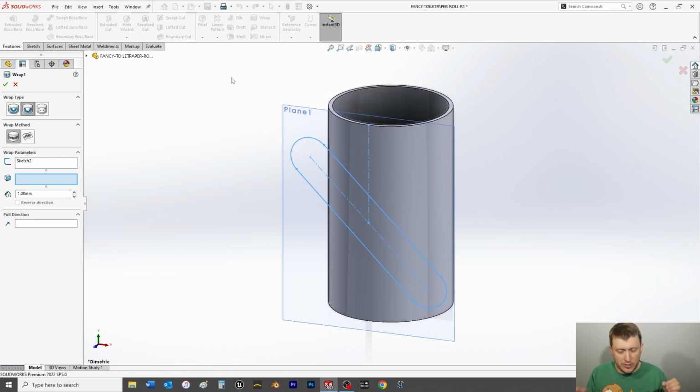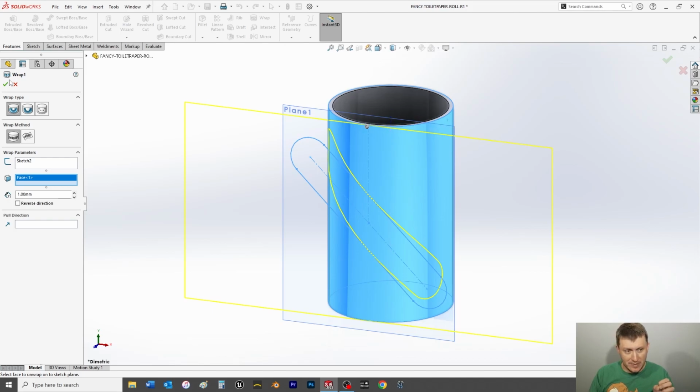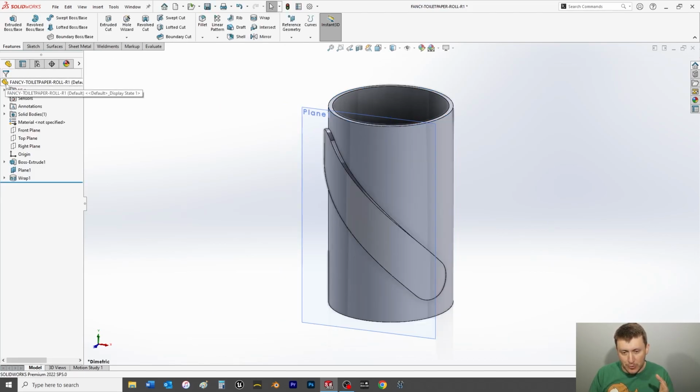Now we're going to cut into the cylinder, so over here we make sure that we choose the deboss. By default it may start you with the emboss, but we want deboss. And Sketch 2 is what we're going to wrap. Now we need this outside cylinder face. So we select here, and I'm going to make sure I'm clicking above plane 1 because I don't want to choose plane 1. And just like that, it is wrapped.